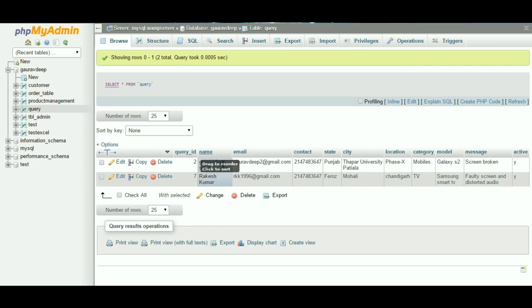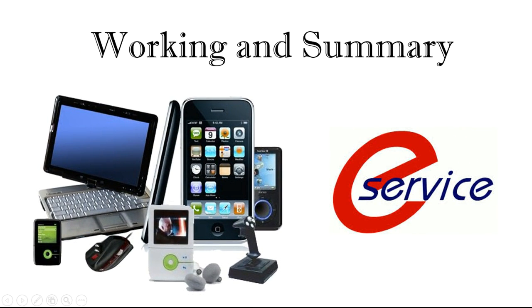Now, this is the query table in which, as you can see, the following query has been added by Rakesh Kumar, and all the respective credentials have been added. Finally, let us summarize the working of the project.